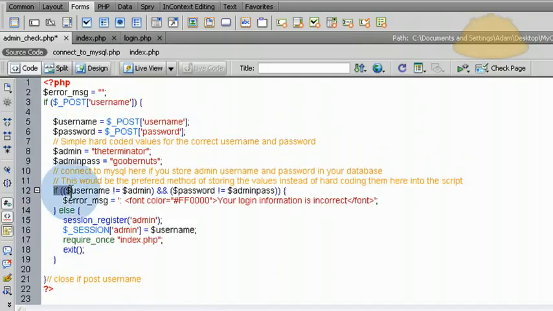If the username does not equal admin, so that means if this variable and this variable do not match, and if the password does not equal admin pass, that means if the password variable here that they put in does not match the password variable that is in our official admin, that's our official admin password, then they get this error message. The login information is incorrect.